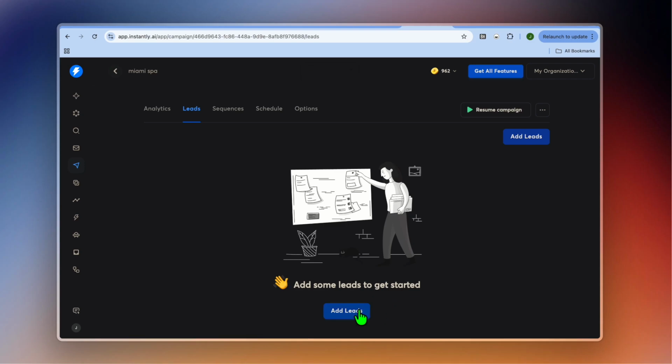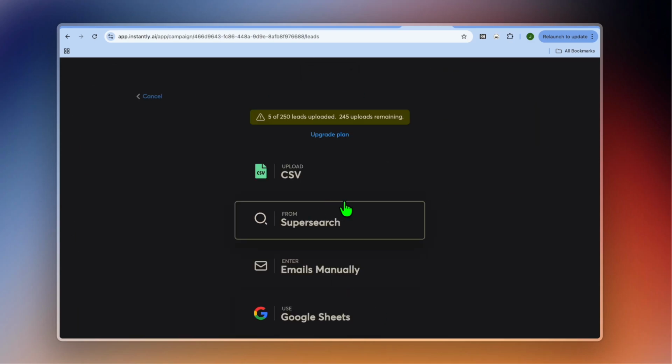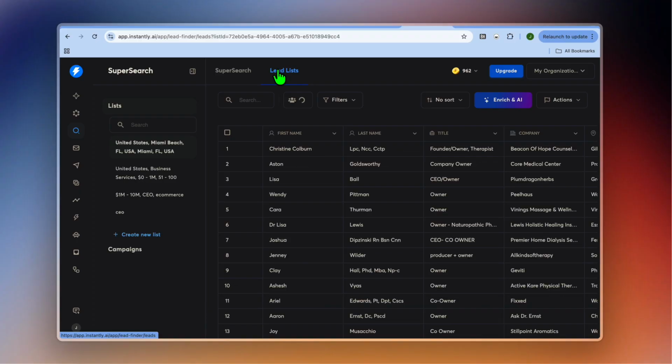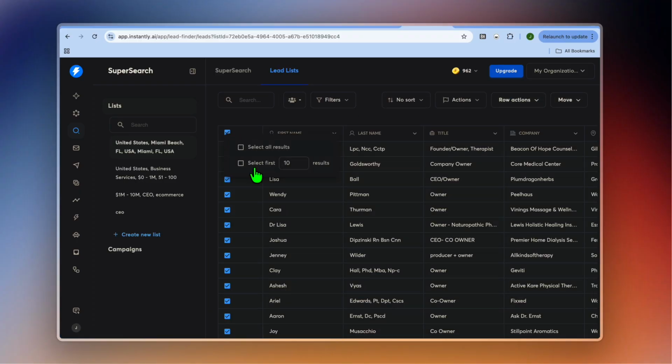Now that I've done that, I can tap on add leads. Once I've selected add leads, I'm going to tap on from super search. And we're just going to tap on lead list. And it will carry us back to our list. Then we'll tap right here to select all.